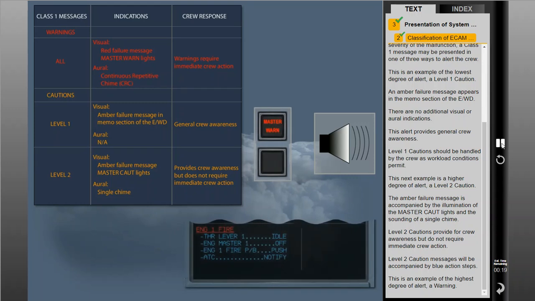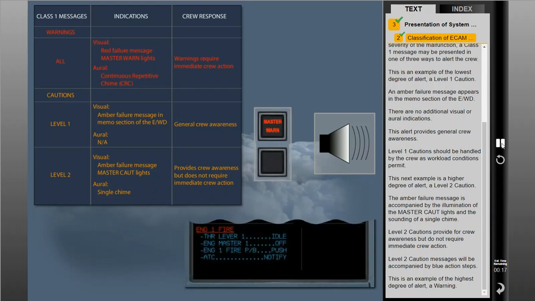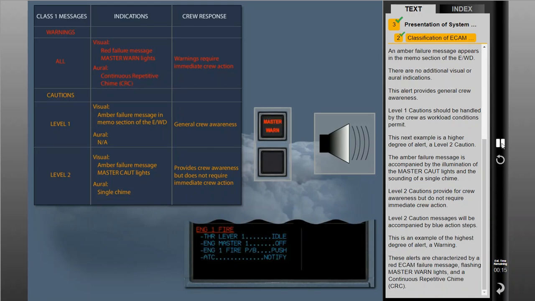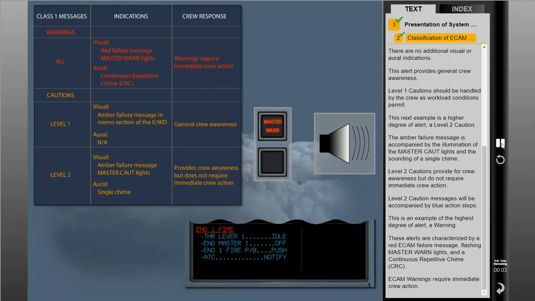This is an example of the highest degree of alert, a warning. These alerts are characterized by a red ECAM failure message, flashing master warning lights, and a continuous repetitive chime, CRC. ECAM warnings require immediate crew action.